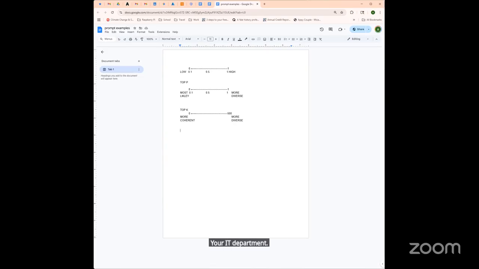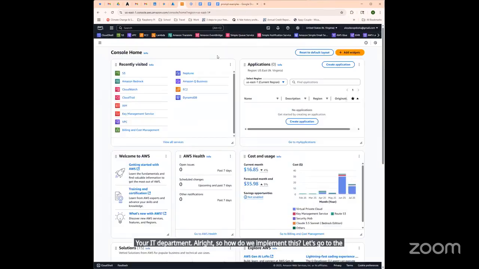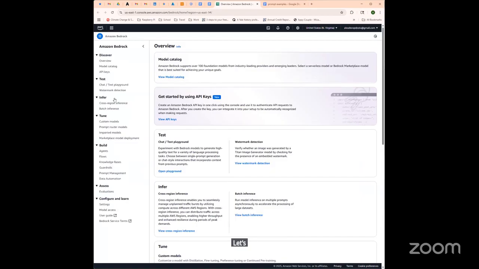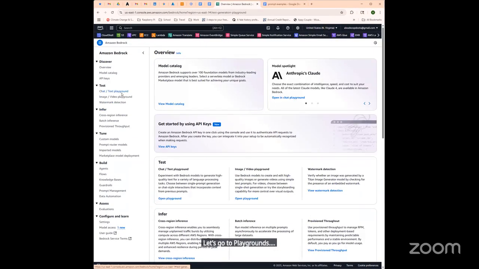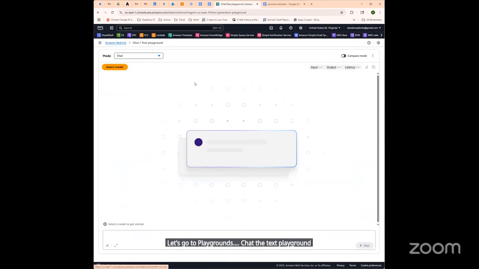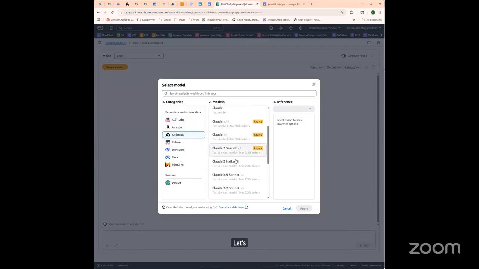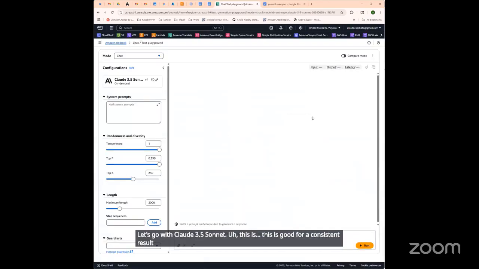All right, so how do we implement this? Let's go to the AWS console. Let's go to Bedrock. All right. Let's go to Playgrounds. Chat, the text Playgrounds. Okay. And then we're going to select our model. Let's go Anthropic. Let's go with Claude 3.5 Sonnet. This is good for a consistent result. All right, so what we're going to do is configure the base parameters.